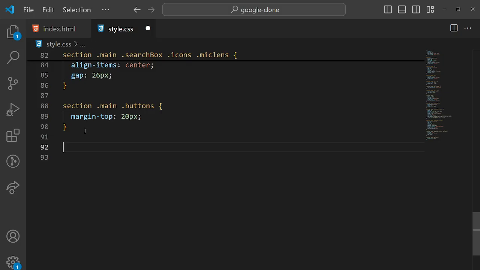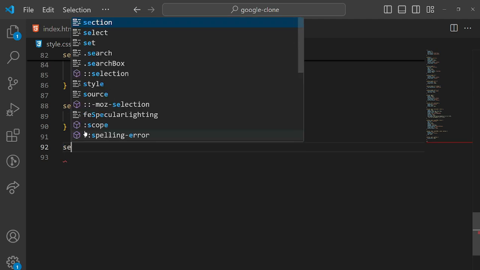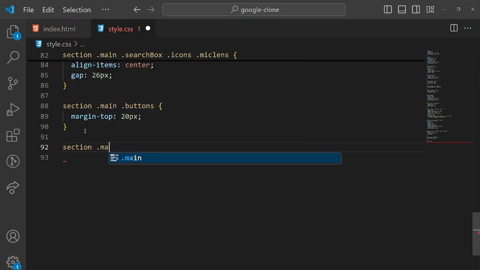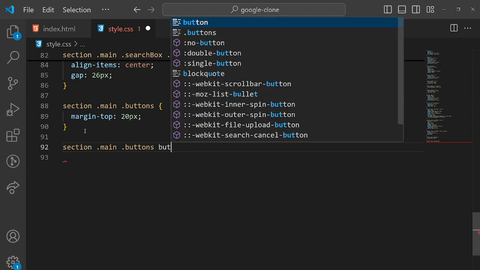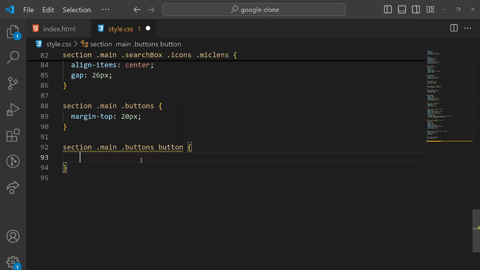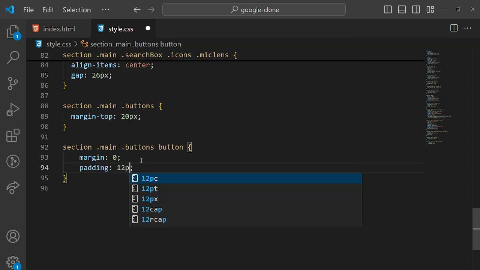So let's target this button tag. For that, section dot main dot buttons, and inside that we have a button tag. So let's target this button. Margin 0, padding is 12 pixel from top and bottom, and 20 pixel from left and right.